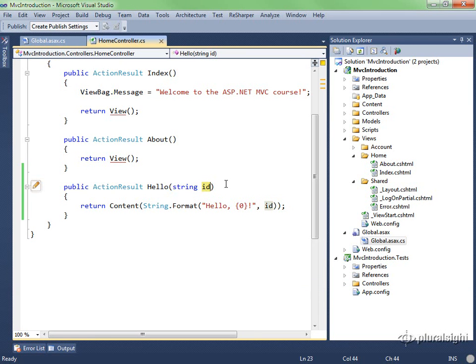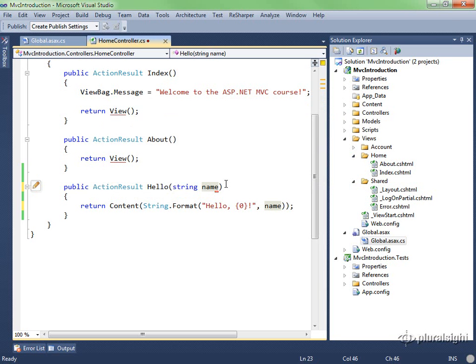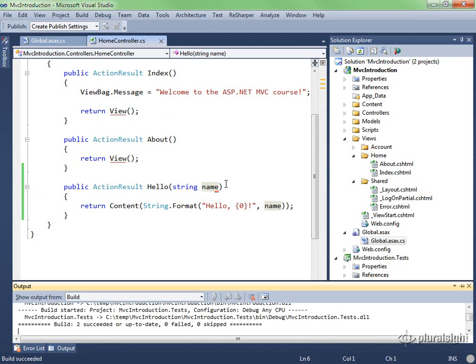But what if I didn't want to call this ID? What if I did a refactor rename and called this name? Let's do a quick build and refresh /home/hello/Scott. And that doesn't break anything. Scott is still passed along as an ID parameter. It just turns out that we didn't use it. Instead, we told the MVC runtime we need something called name. And the MVC runtime looked around and it didn't find a name.